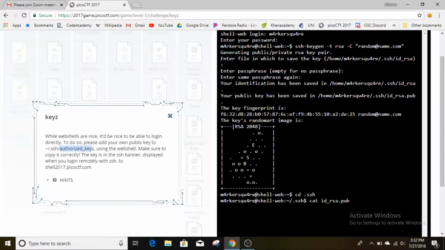And then you do a greater than sign to authorized_keys. And once you do that, you're ready, and let's just go ahead and SSH onto the server.